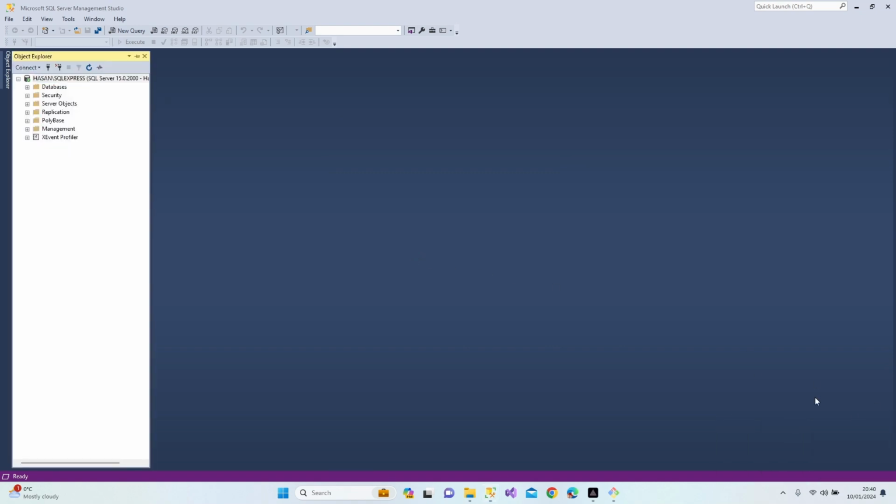Now we are connected to our local database. So we call this section. This is our server. As you can see, SQL Express, SQL Server 2000, Hasan and Hasan. Okay, this is my server. Let's continue to see what we have in our server.